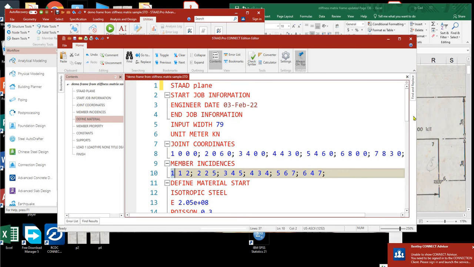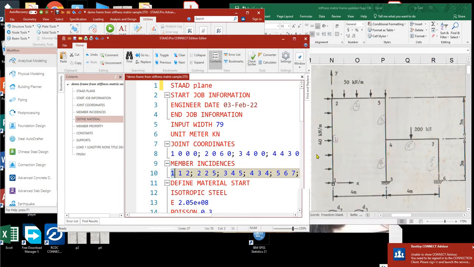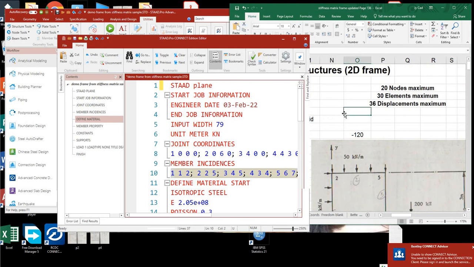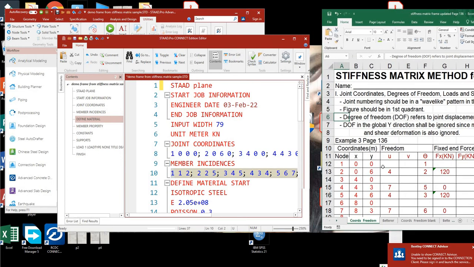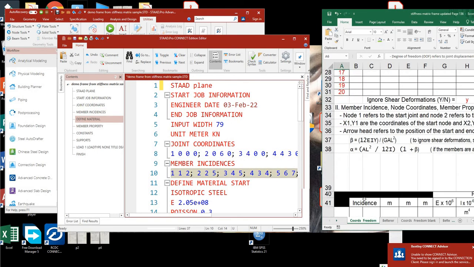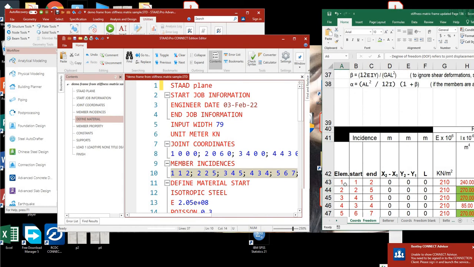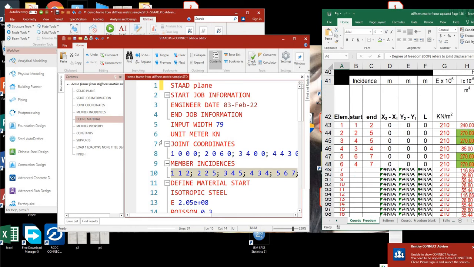And then 2, 5. Now, let's compare that with our spreadsheet. Okay? Yung coordinates mo, eto yon. Okay? Take note, 1, 0, 0. Then 2, 0, 6. And then 3, 4, 0. Ayan yon. Tapos, tong member incidences, eto yon. Okay? So, 1, 1, 2. Then, next is 2, 2, 5. Ayan. Then, next is 3, 4, 5. So forth and so on.